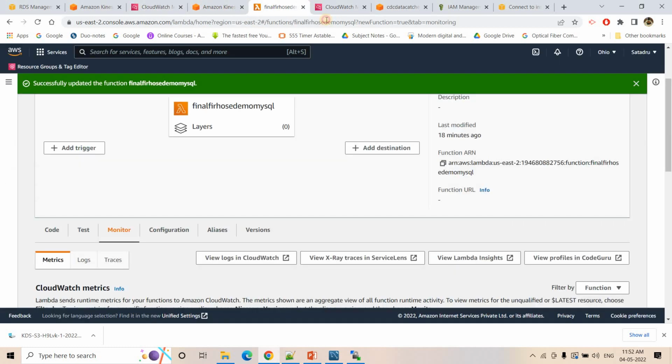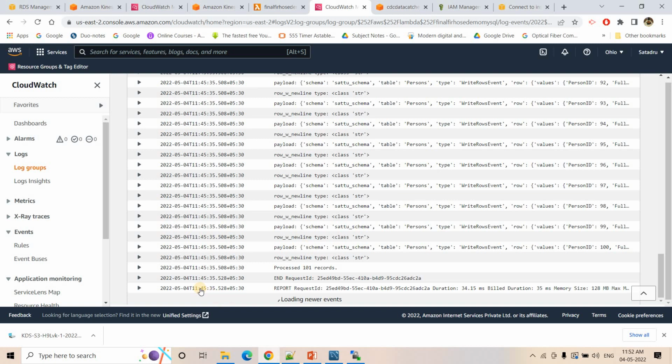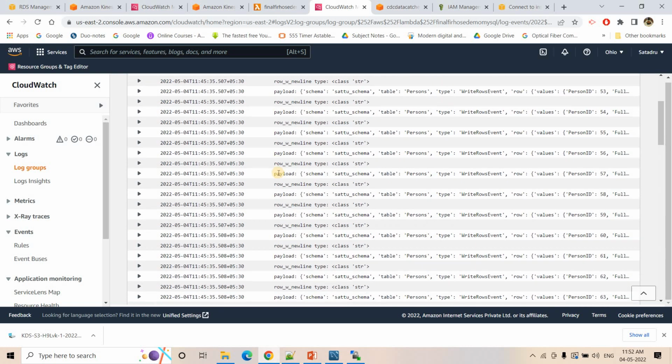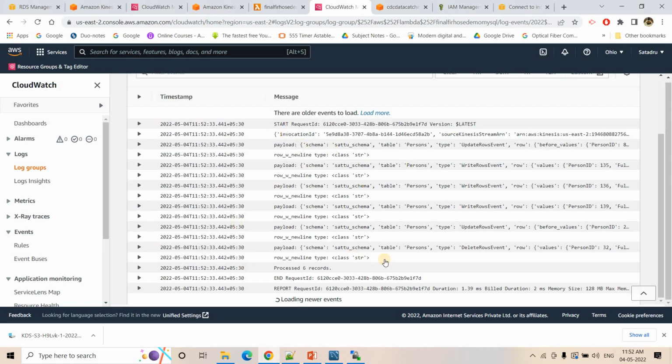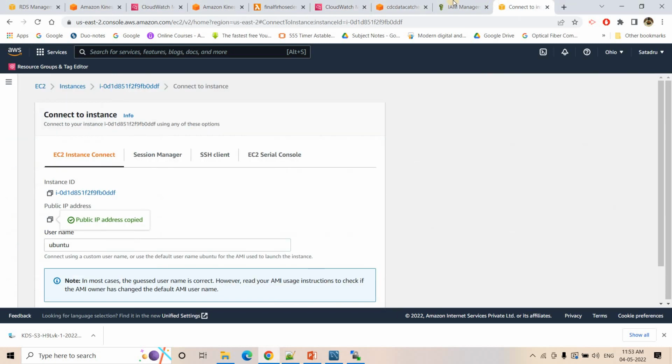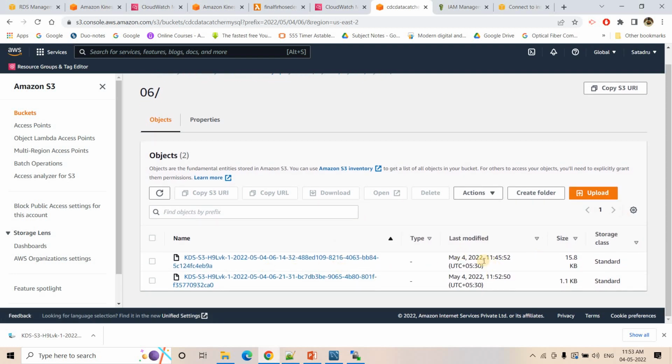Now if I go back to our Lambda CloudWatch and refresh, you will see that the earlier trigger happened at 11:45, and now a new trigger is happening at 11:52. If I go to that, it is showing these records. Eventually it will be dumped in our S3 bucket also. See, in the S3 bucket a new record came. The first one was at 11:45, and now at 11:52 a new record got dumped. Currently it is 11:53 AM, and just now at 11:52 AM this new record got dumped.